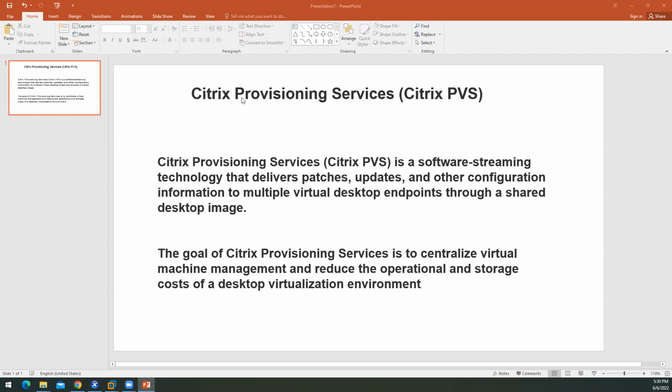In today's video, we will learn how to set up Citrix Provisioning Services, that is called Citrix PVS. So before setting up the lab, first we need to know what is Citrix Provisioning Services. Basically, it is a software streaming technology that delivers patches, updates, and other configuration information to multiple virtual desktop endpoints through a shared storage desktop image. Means with the help of PVS, we can easily deliver patches, updates, and other configuration with a shared desktop image.